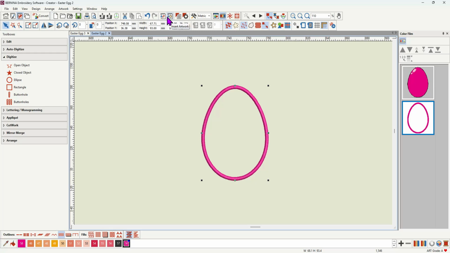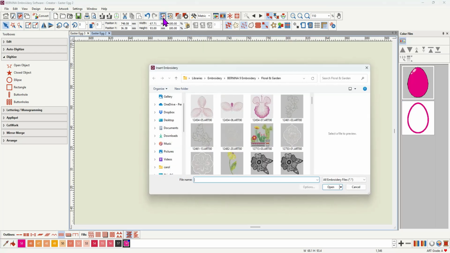Okay, so to insert a design, we need to come up here to the zigzaggy line on the left, just after the undo and redo, and click on that, and we'll get a dialog. In my case, because the last time I was inserting a design this is the location I was at, it's defaulted to that. But you need to go to your libraries, so if your dialog doesn't go to this location, go to your libraries.